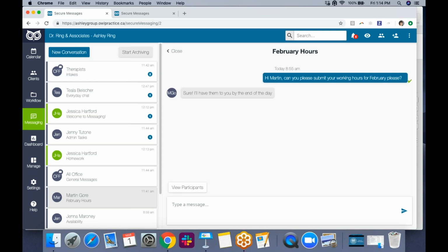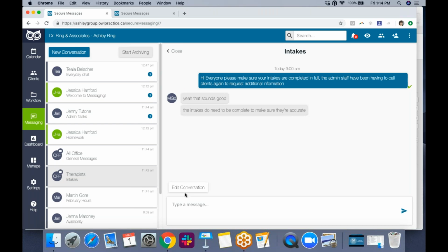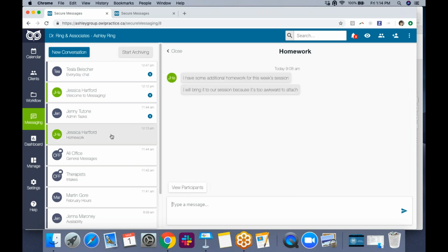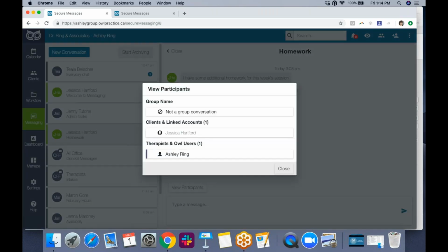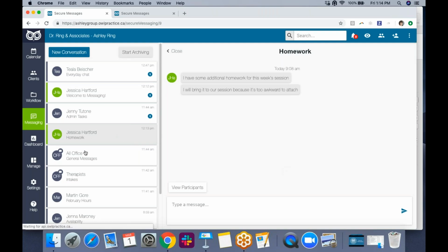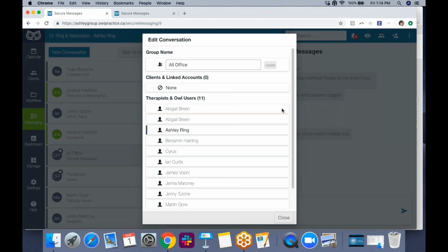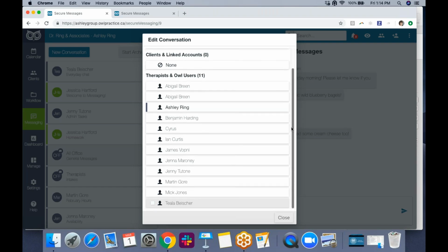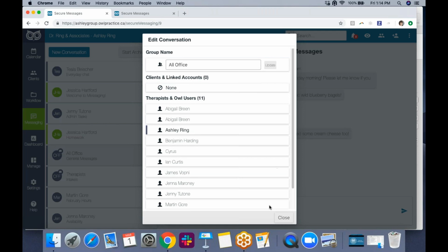You'll also notice that when you're in a conversation window, at the bottom here, this says view participants, or it might say edit conversation. So if I were to go into a conversation with all office, you'll see I can edit conversation, but if I'm in a client chat, it says view participants. If it's a conversation with you and a client, it'll always appear as view participants because you can't add any additional people to this conversation now that it's happening. But if it is a group conversation, you'll see here I can edit conversation and I can still add additional users to this conversation if I'd like to.